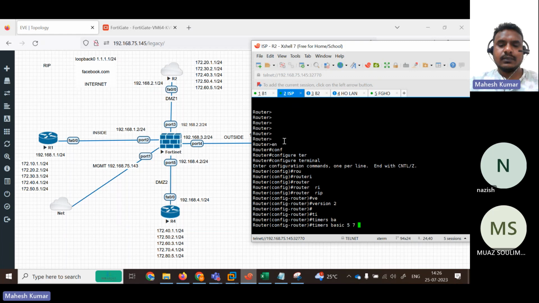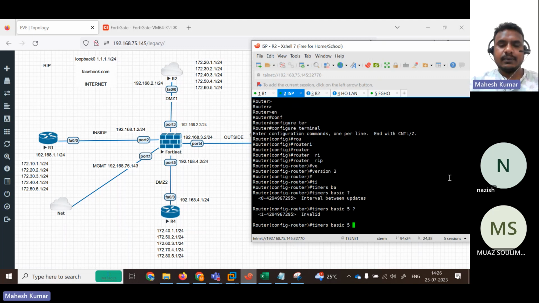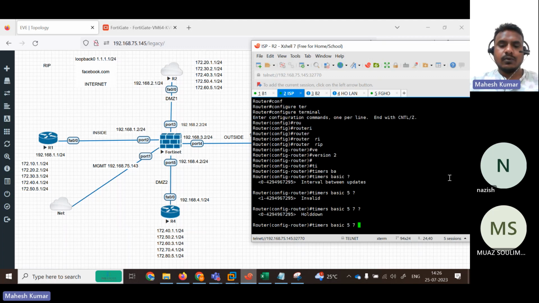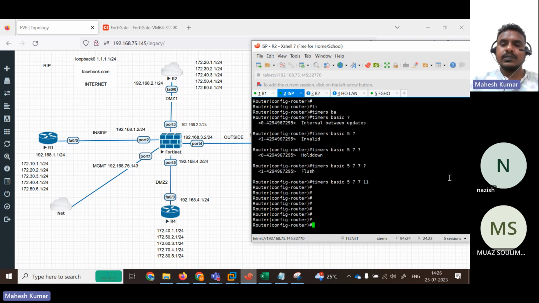5, 7, 7, 11. 5, 7, 7, 11 means 5 is our update interval timing. Invalid timer is also 5 seconds in the 7 seconds. What is that second? Hold down. I'm asking to hold for the 7 seconds. Again, the flush timer: after 11 seconds you can flush it if you're not getting a response. Okay, like that.